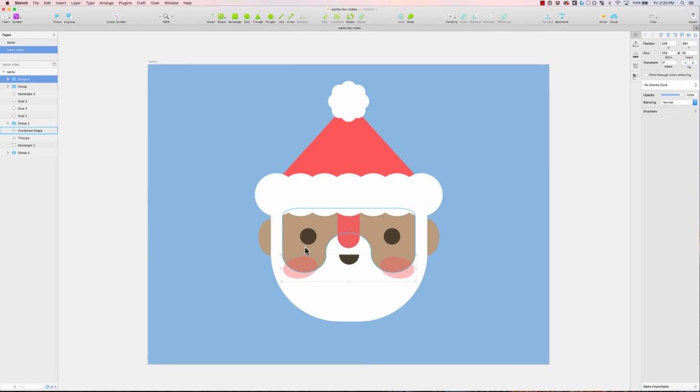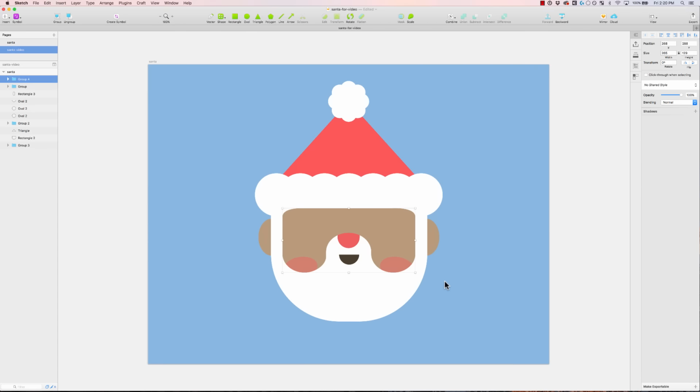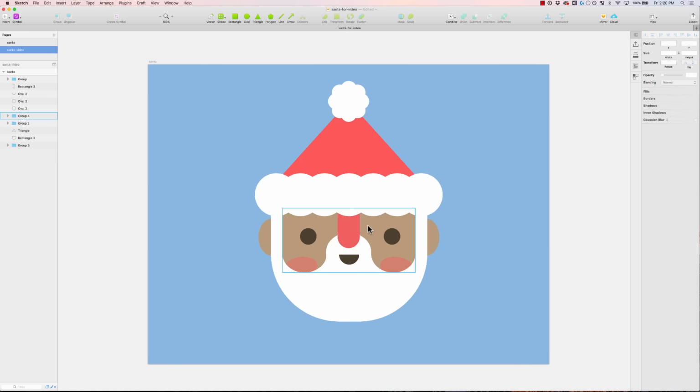You don't want that. So what you can do is just select the face and then right-click and say mask. Boom. Okay, it went to the top, but we can move this. I'm going to move it back below the eyes. There you go. Perfect. Look at that. Our Santa's looking good. And now I think our Santa is pretty much finished. We can start adding shadows if we want, or we can get pretty creative with this.